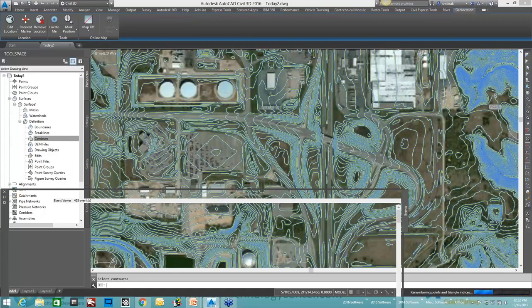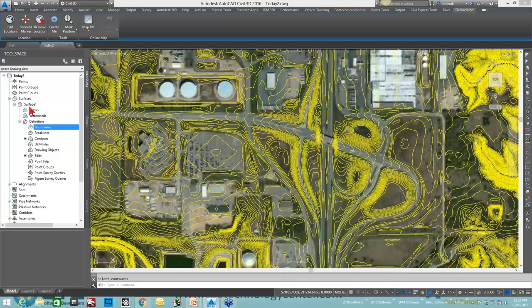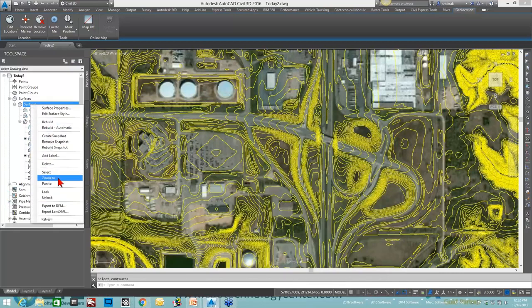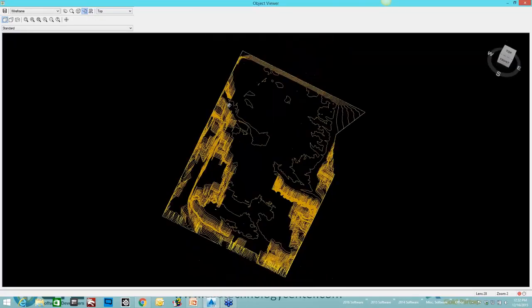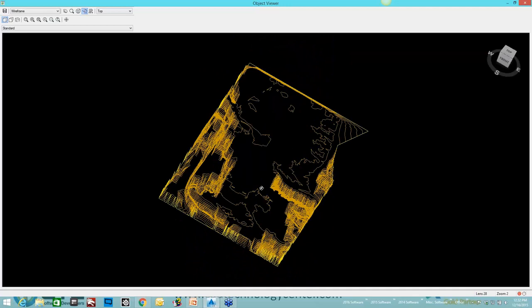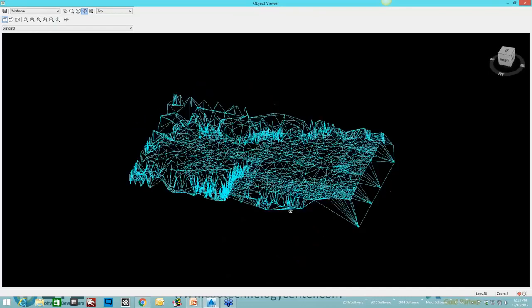Let it think a little bit. It had to process almost 4,500 lines, so it's going to take a couple seconds. There we go. Close out of that. There we go. Surface, select, object viewer. There is my surface.